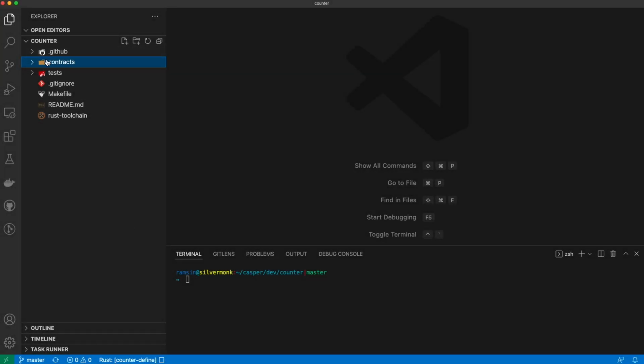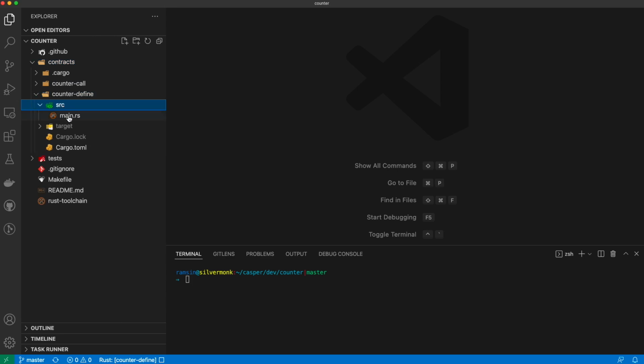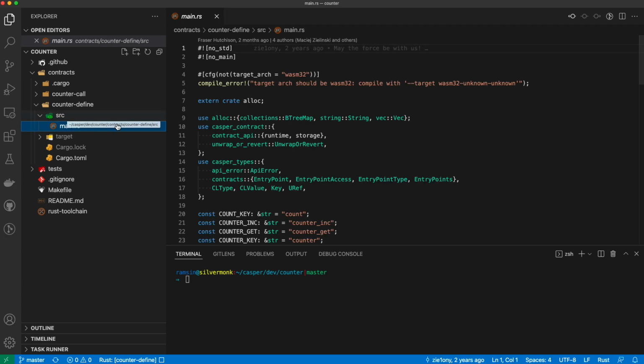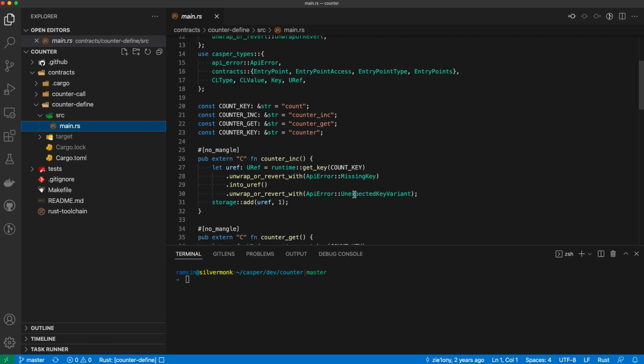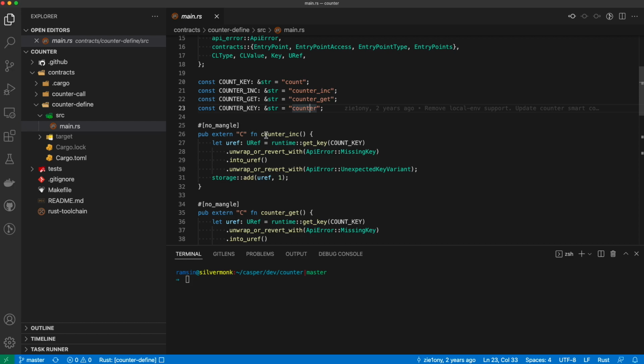All right, so I've already gone ahead and cloned the repository, but if you just take a look at the two folders that we have here, it's counter-define and counter-call. So counter-define is the one contract that actually defines what our counter is going to be on chain. So if I open up the source code, the important things that we want to take a look at is that here we've got the key that we're going to be referencing, and then we've got counter-inc, counter-get, and the counter key. These are going to be our named keys that are going to be on the chain.